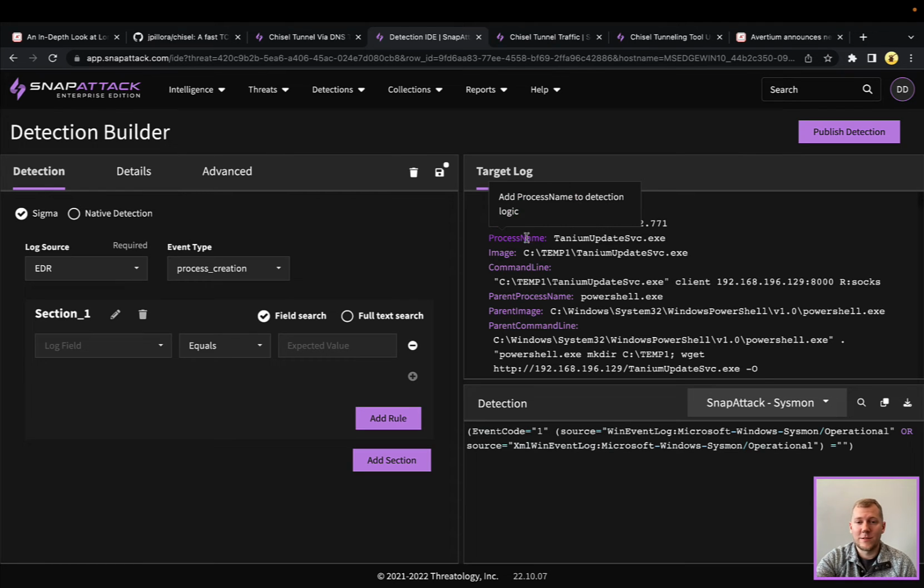Tanium update service is what this particular attacker was using, but if you are a CrowdStrike customer or SentinelOne, or they saw other EDRs or endpoints, they could certainly use a tool like that. So more than likely that image is going to be masquerading. So I'm not going to even include that in my version of this detection.